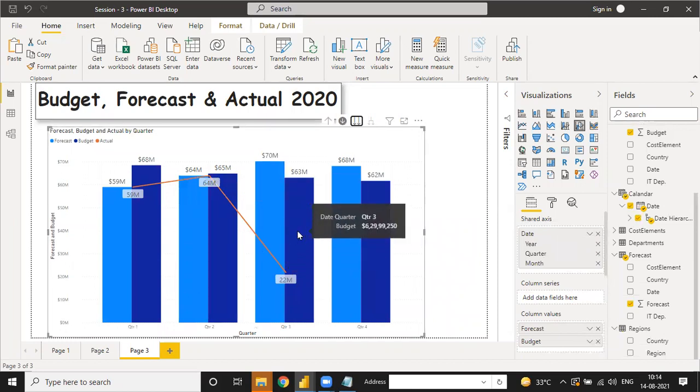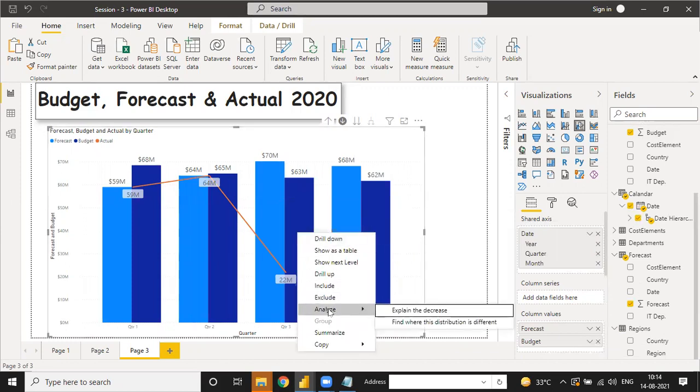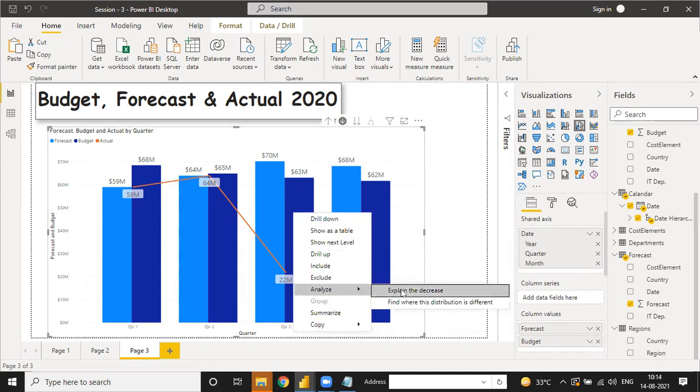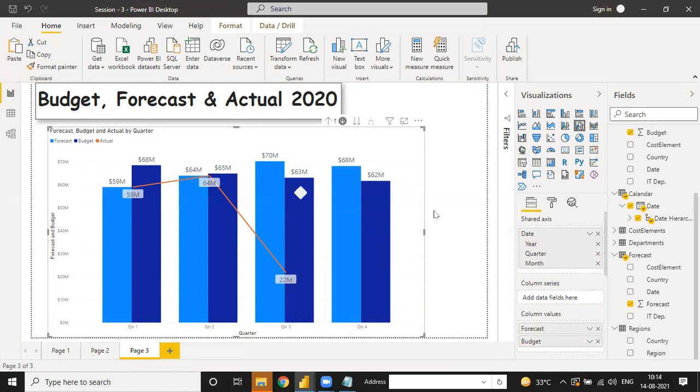But this data is only understood by me. So how to make it understood by others? You have to analyze this: right click, analyze, and explain the decrease. What is the reason for this decrease? Okay, so you just explain the decrease and choose your data, whatever you need. Right now it's opening.